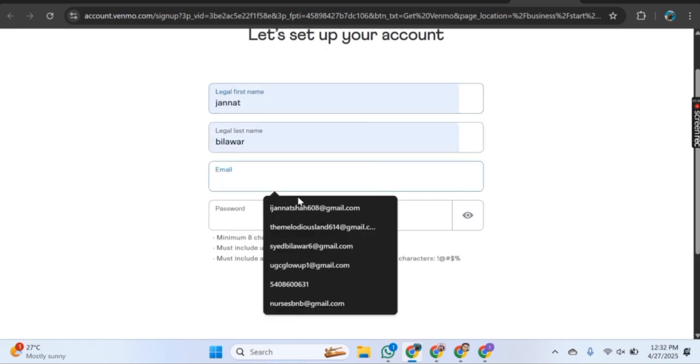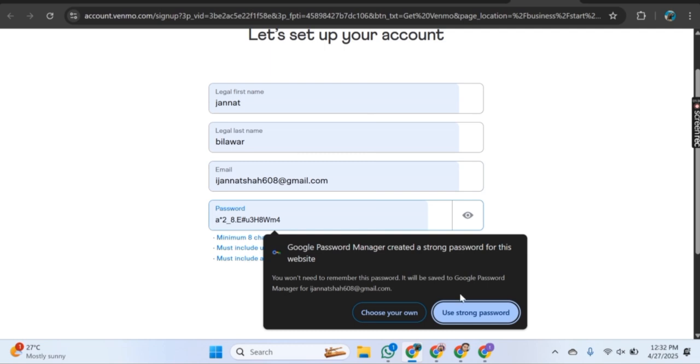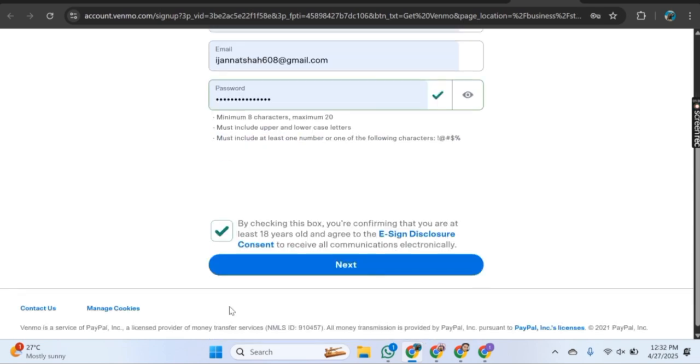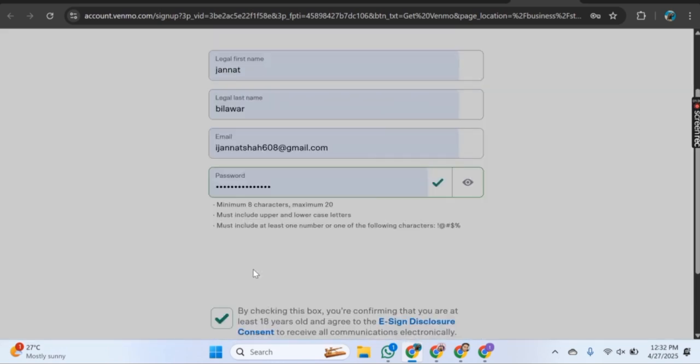Now you need to enter your first and last name, the email address and enter a password and then check this box and click on next. So in this way your Venmo for business will be registered and you can log in with your account and then you can start using Venmo for business.